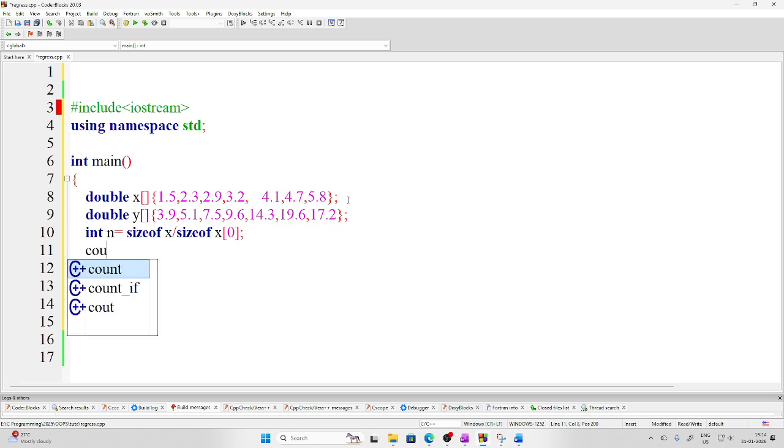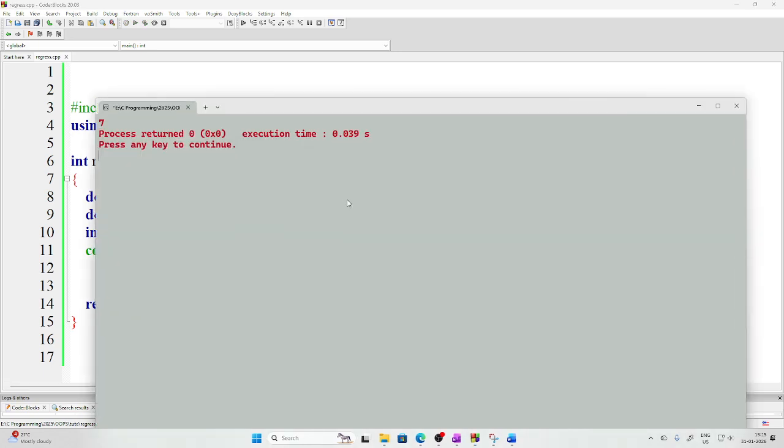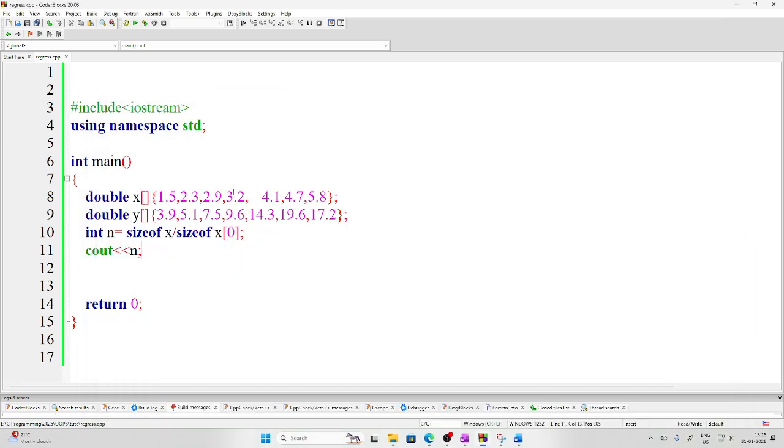So let us check what the size comes out to. If I run it, 7 data points are there, and you know it. It is 1, 2, 3, 4, 5, 6, 7. So 7 data points are there.